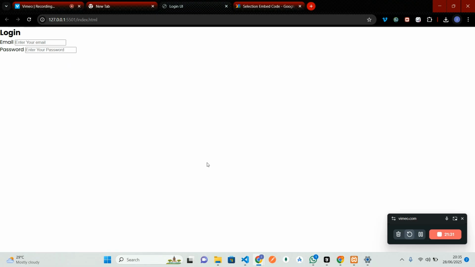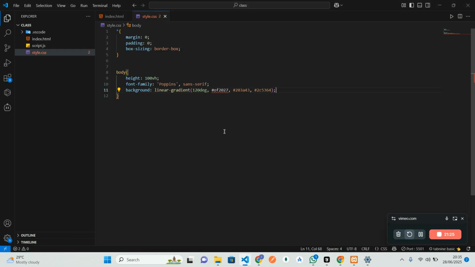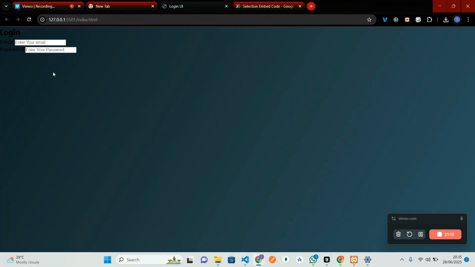Okay, so we have an error in the code that we need to fix. First here, okay, there was a mistake here. It's zero instead of O. So let's view it again. Okay, can you see the background? So we have a linear gradient of something light blue and black. So it's a linear gradient. We mix colors together.